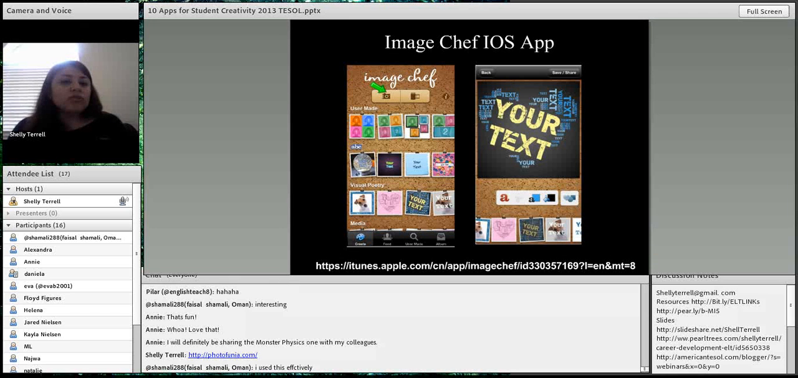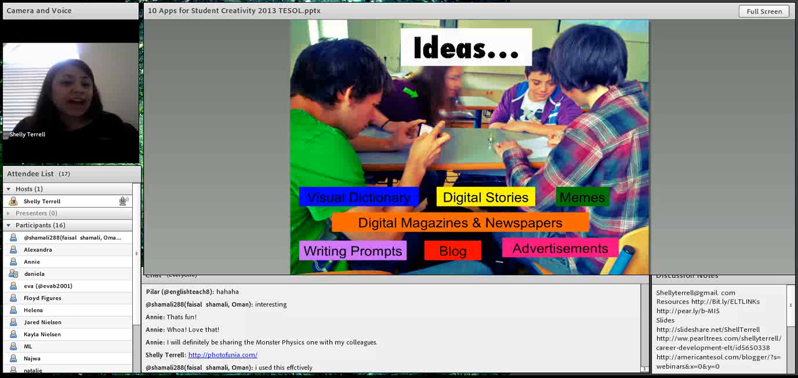Another great one is called Image Chef. The great thing about Image Chef is the same thing. You can add photos. You can make a Wordle, a word cloud with your text and photos as well. You can add it to the background. You can put quotes up here. You can put poetry. There are so many different things that you can do with Image Chef. So this is playing with words and images as well. You can even add video and do really cool effects with video. Now this is all for free, by the way.